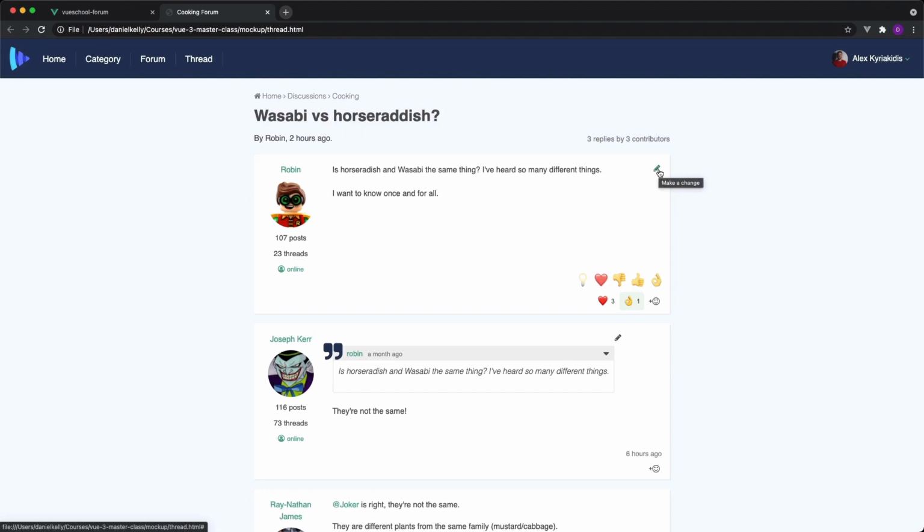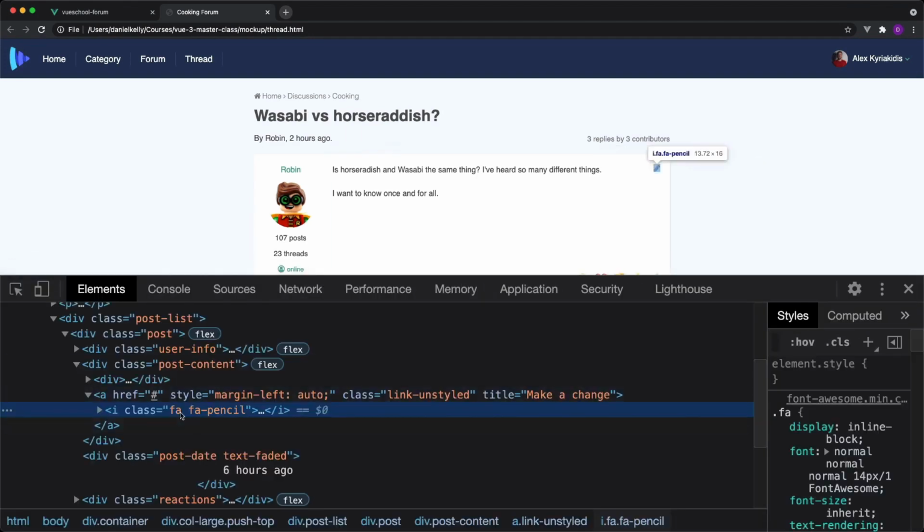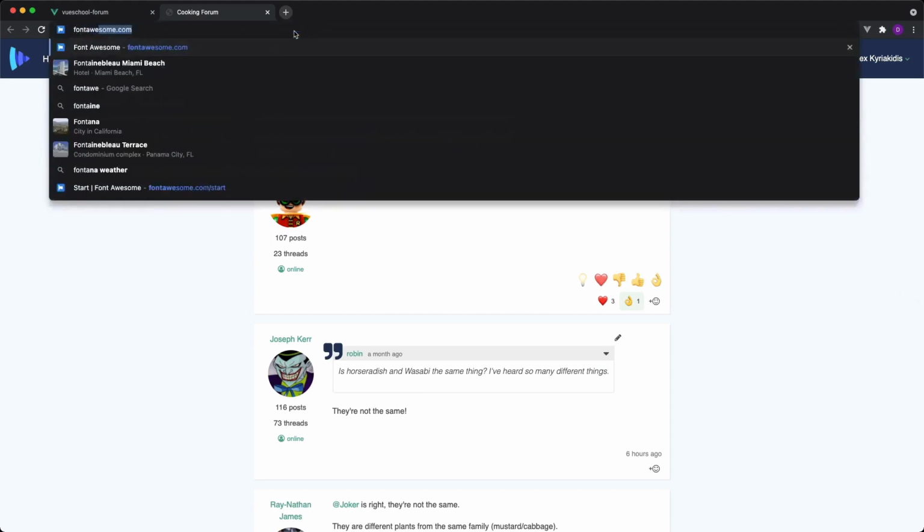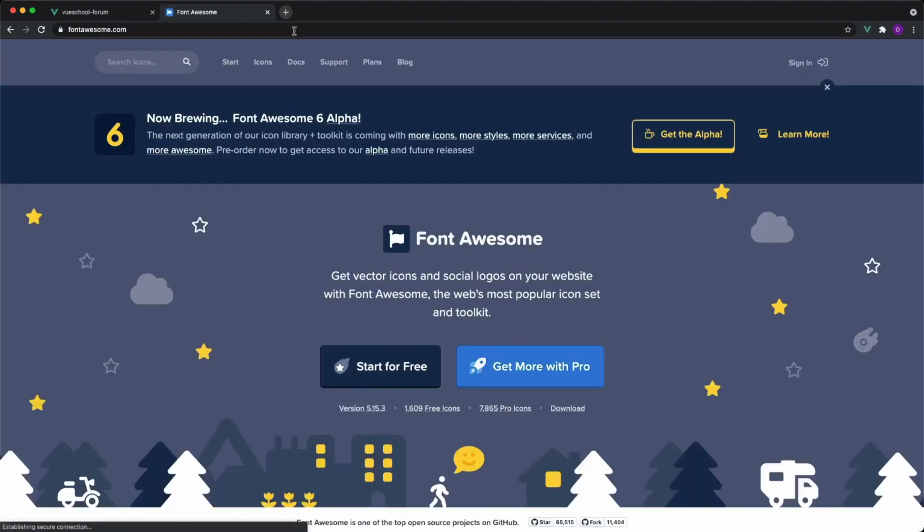Here, we see that a pencil icon is provided for editing posts. And if we inspect it, you'll see that it has the classes FA and FA-pencil. This means that it's an icon powered by the popular Font Awesome library. Font Awesome is a fast and easy way to add icons to any website. In this lesson, let's prepare to edit the posts by installing Font Awesome to our application. Let's go to fontawesome.com and click on Start for Free.